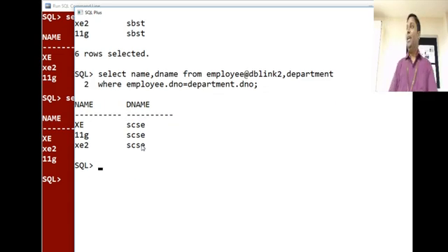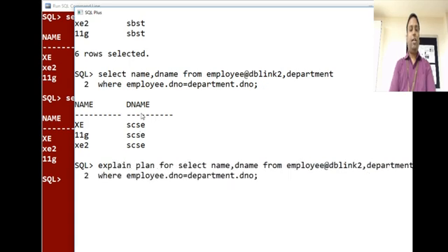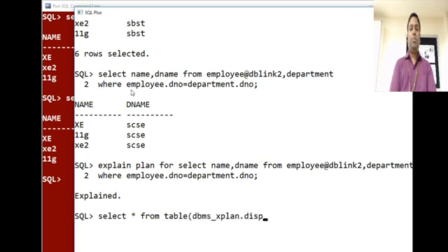So let's go and explain plan for this. How will you go and explain plan? Explain plan for. Okay, let me just type this. Explain plan for this query, and then we'll give the condition, right? So the plan is explained. How will you use this plan? Select star from that table, and then you go with the dbms underscore xplan dot display.